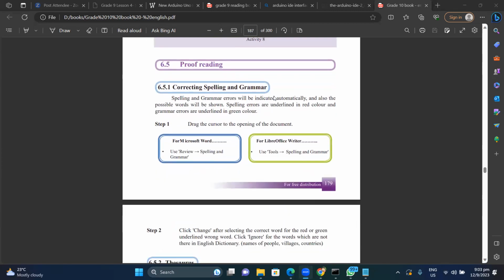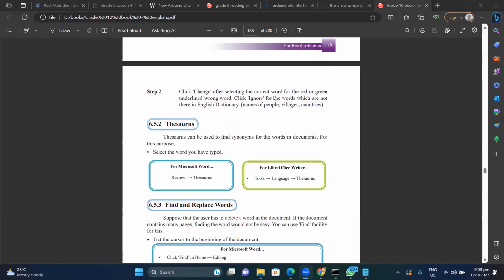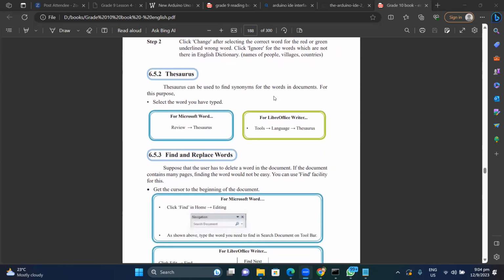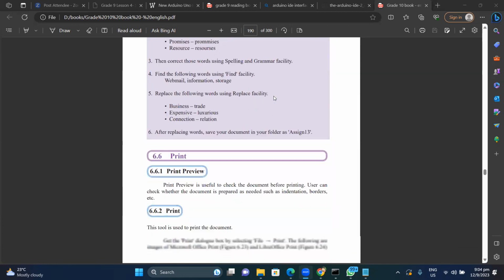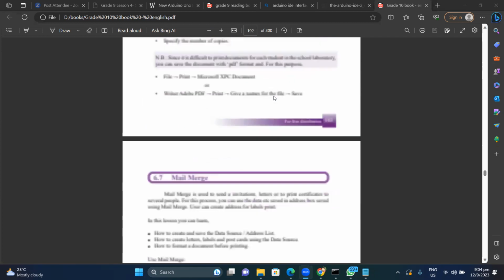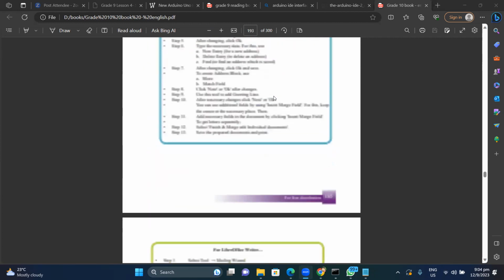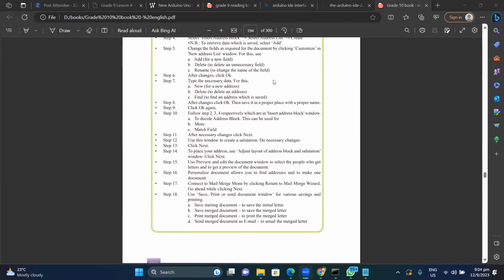Okay, let's do the proofreading and also the thesaurus part. Tools, languages, thesaurus, what is there, and find and replace, as well as print preview and the print part in the Word document. And let's move to the Excel part after that. Okay, Javier, you can share what you have done now. You can share it.